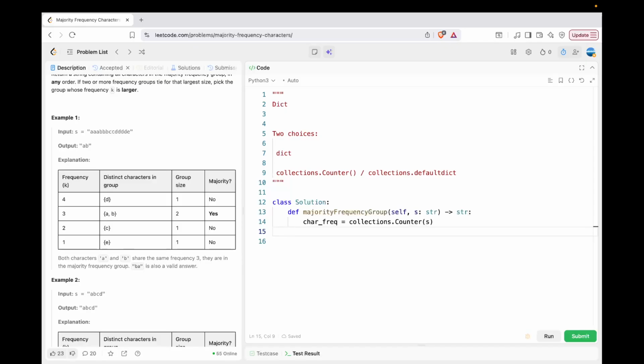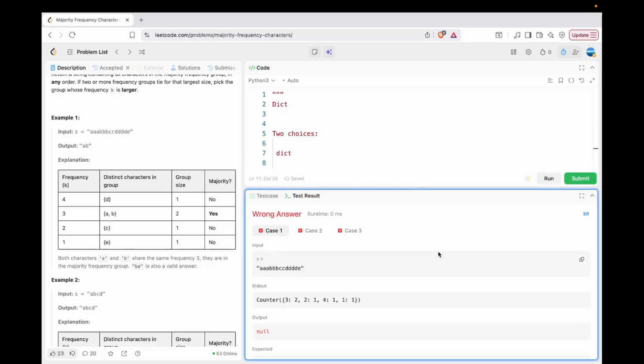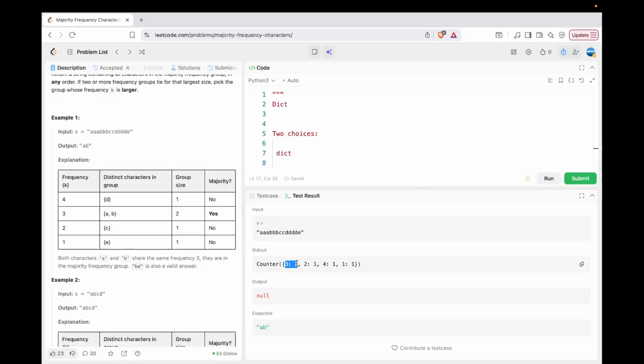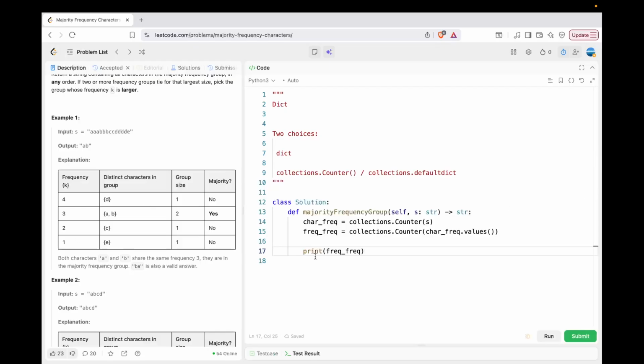So now you want to count the frequency of the frequencies. Let me use frequency, right? So it's collections Counter of character frequency values. So you can print this again to get this piece of information. So you see here, 3 appears twice, which means the group size for 3 is 2, and 2 appears once, and 4 appears once, and 1 appears once. So this corresponds to the first column and the third column. So now you have this part, and then I want to find the maximum group size.